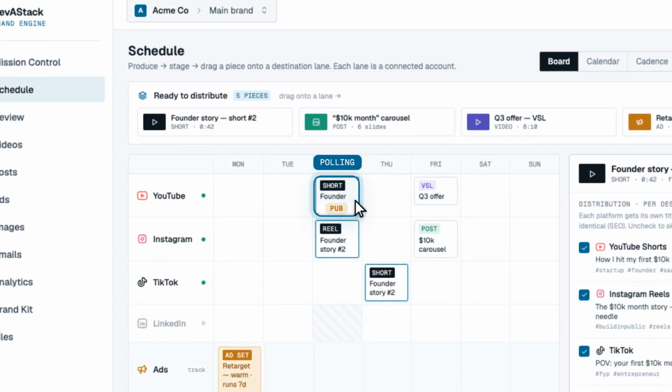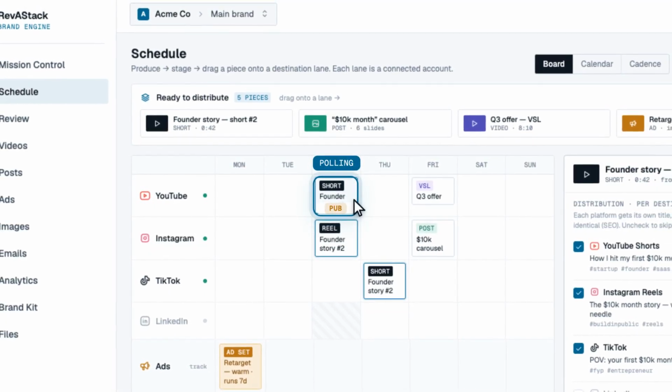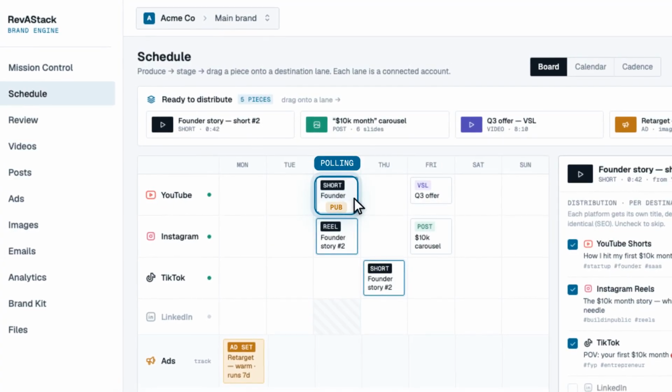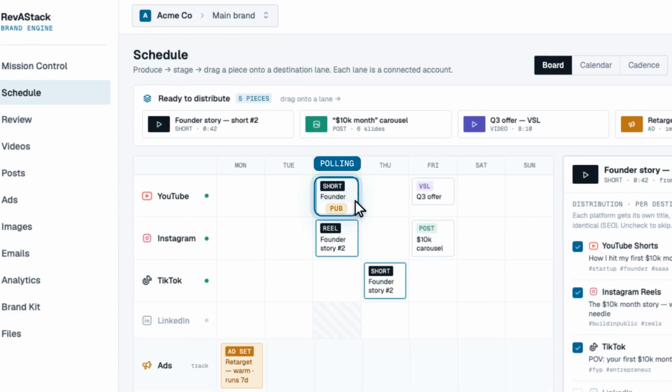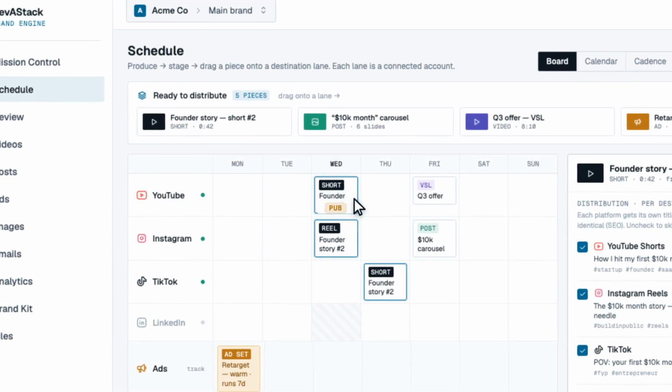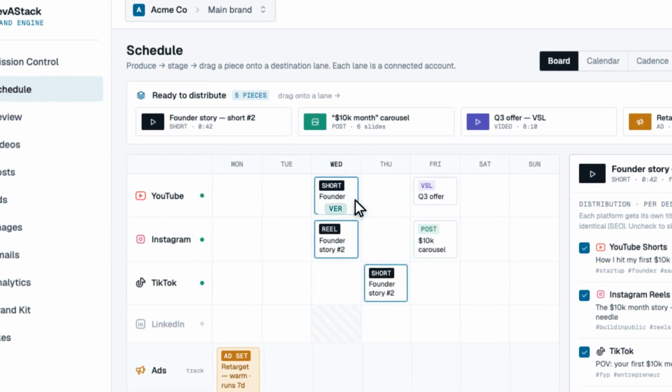Publishing is automatic once a slot comes due, and verification is automatic after. The system polls the destination and confirms the post is actually live. Publish status is observed fact, not an assumption.